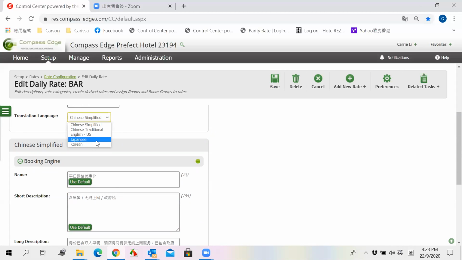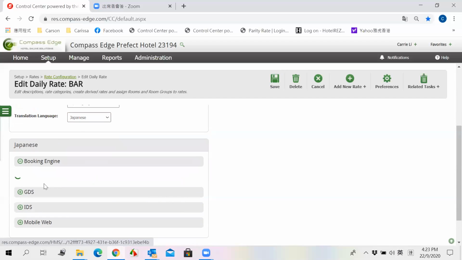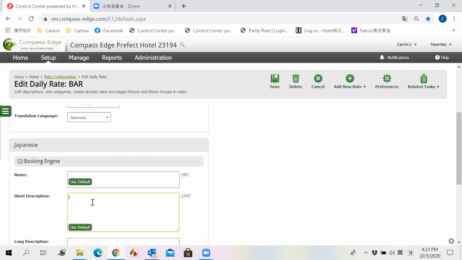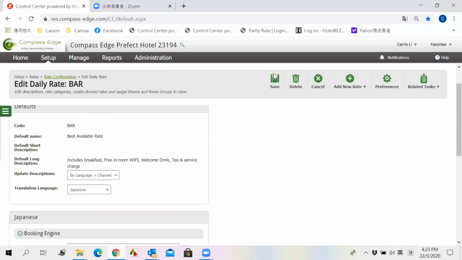If you would like to update it in Japanese, just change to Japanese and then update the rate plan name and the description for the rate plan in Japanese here for the booking engine. And do remember to click Save when you complete the update. The system will not automatically translate for you. So you need to find your way to translate to the other language and input it here.